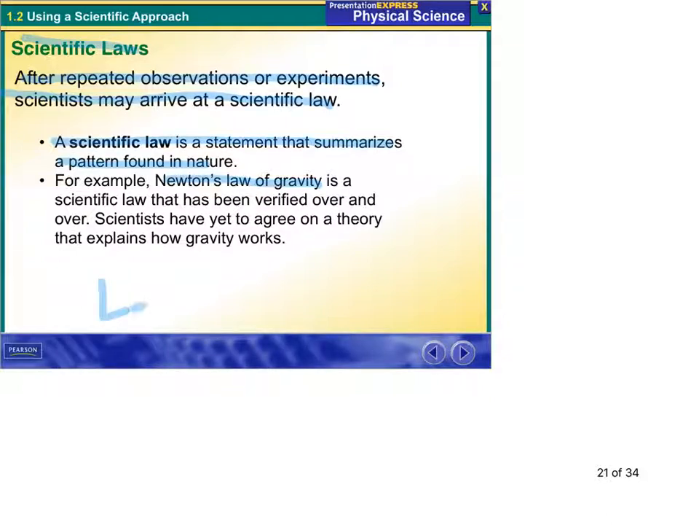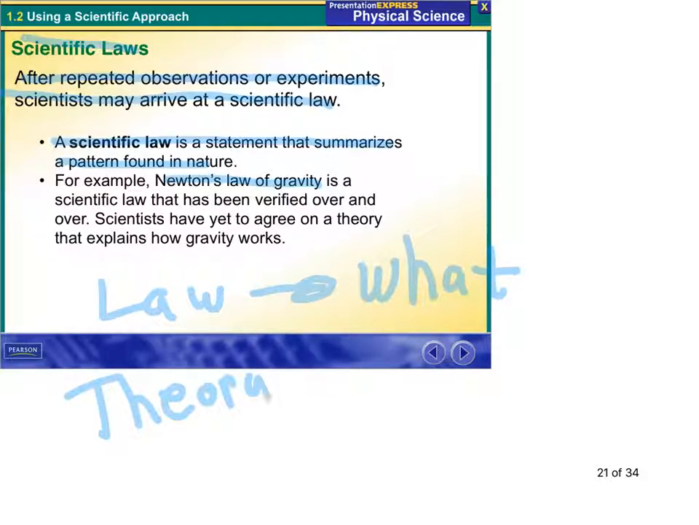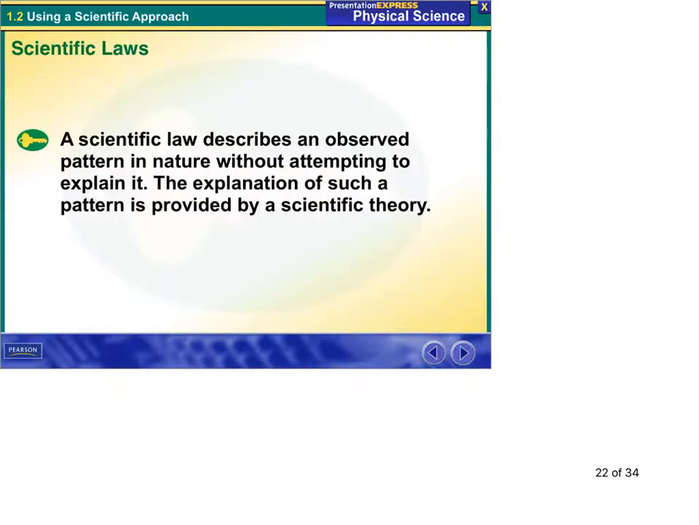Scientific laws will just tell us what happens, where a theory will explain why it happens or how it happens. A scientific law describes an observed pattern in nature without attempting to explain it. Explanation of such a pattern is provided by a scientific theory.